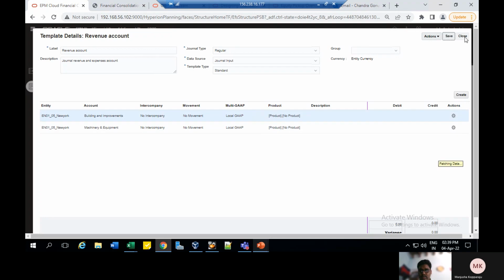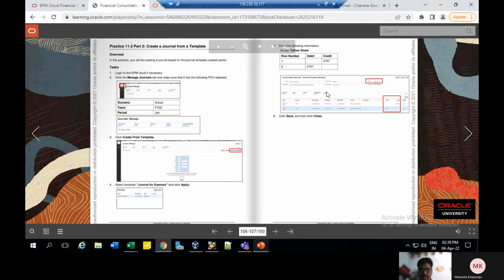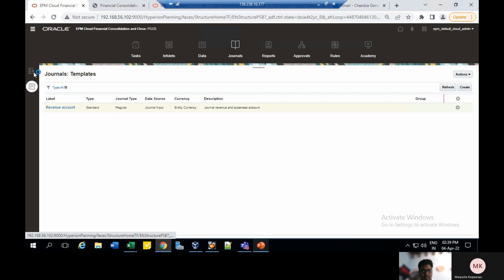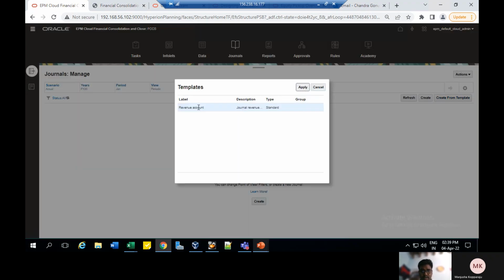Save and close. Then enter the following details in group of yellow sheet. January, and then click on journal for expense, click on apply. Go to here, create from template, on revenue account, apply.